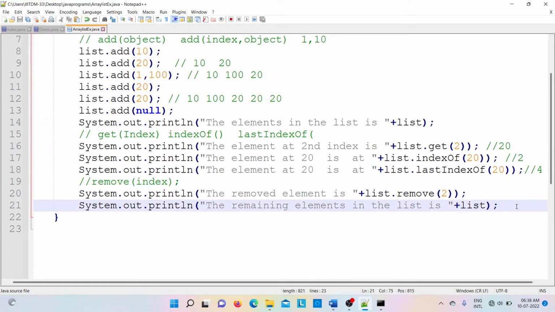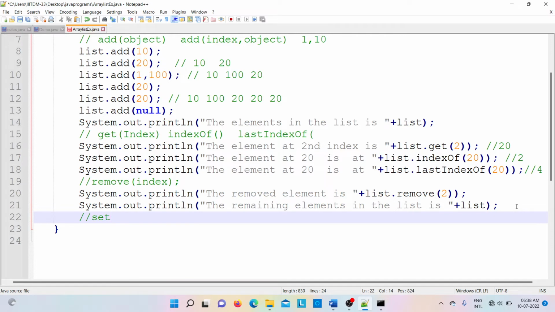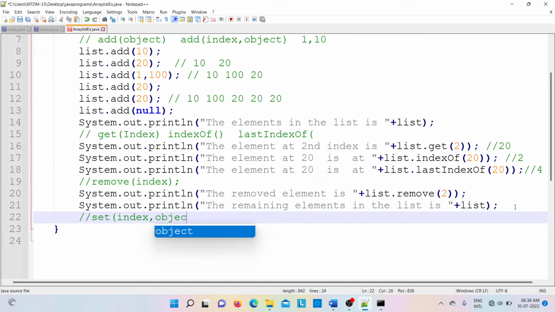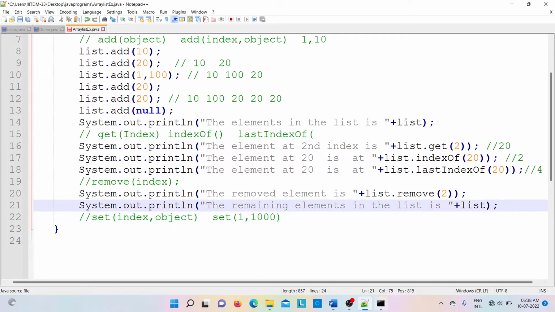Now we will discuss the set method. What will this set method do? It will take two parameters. One is the index, and then you need to provide the object. Suppose I provide set index 1 and the object is 1000, then what will happen? Look here, the remaining elements, we got the output as 10, 100, 20, 20, null. Now at index 1, what element is there? 100. In place of 100, 1000 will be replaced. That is the meaning. Set will replace the element at index 1 with 1000.